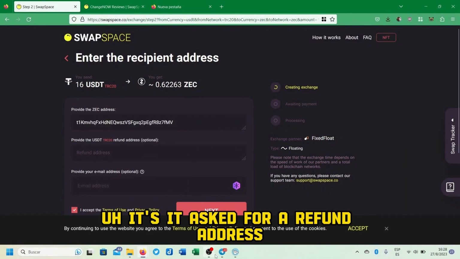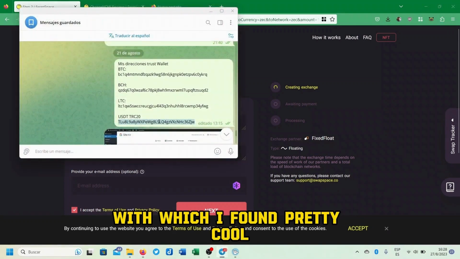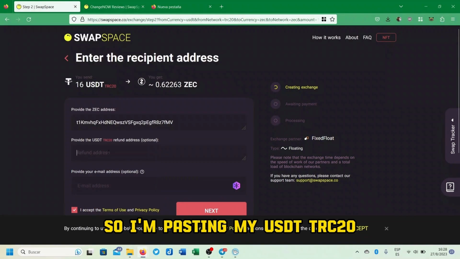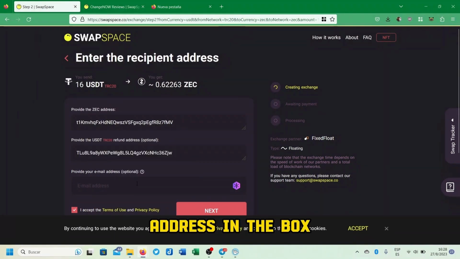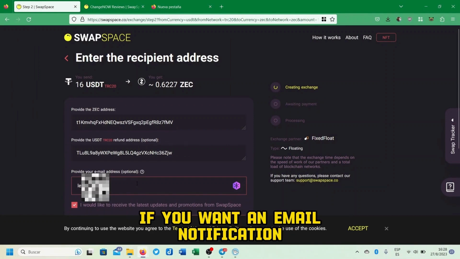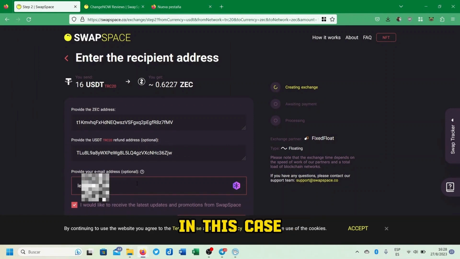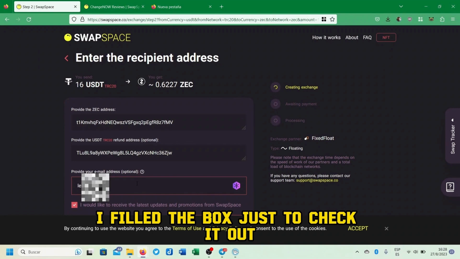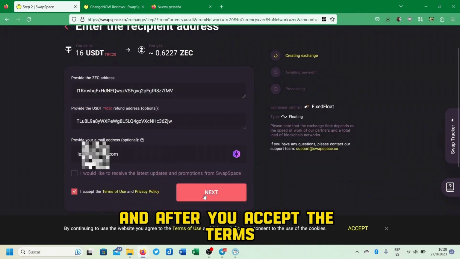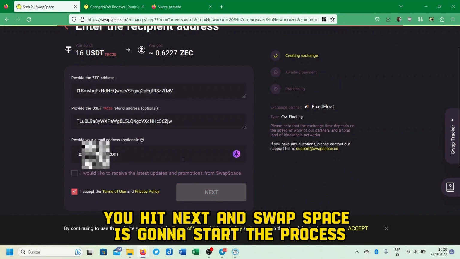It asked for a refund address, which I found pretty cool. So I'm pasting my USDT TRC20 address in the box, and you can provide an email if you want an email notification. In this case, I filled the box just to check it out. And after you accept the terms, you hit next, and Swapspace is going to start the process.